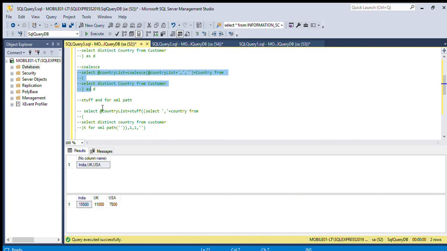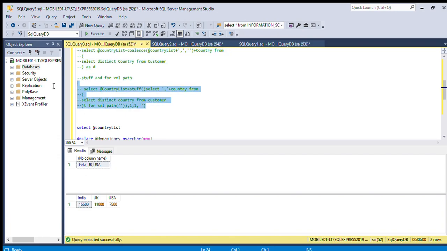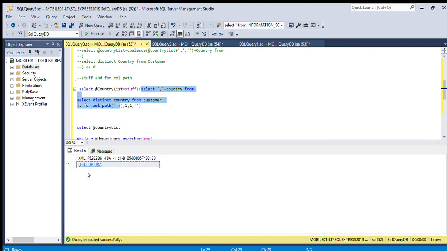Next we want to use STUFF and FOR XML PATH. In this case we can use select. First we want to append this comma separated value plus country with FOR XML PATH. You can just execute this query. Now we are getting a comma, and after that we are getting the country names India, UK, USA.